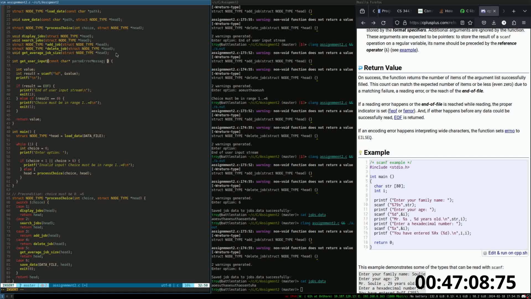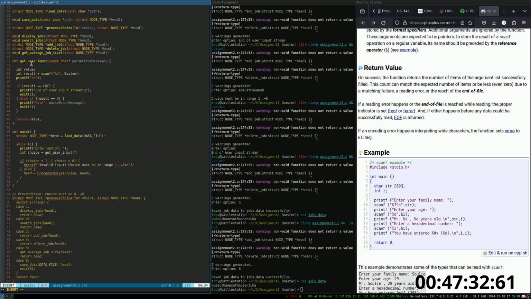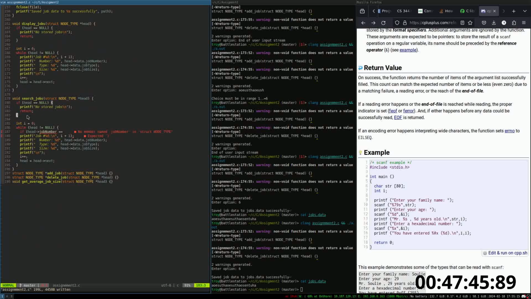what? Oh, dude, my VIM is freezing. Are you kidding me? Okay, at least I could queue it up. And we're literally just going to print out parse error message, and yeah, so actually here this simplifies everything a lot. So all we have to do is enter option, and we can put choice here, get user input, and this is going to be the same, right? Now we don't have to do this annoying stuff.